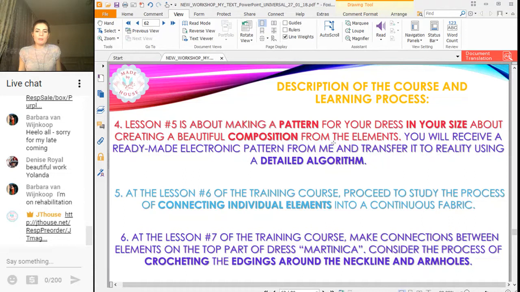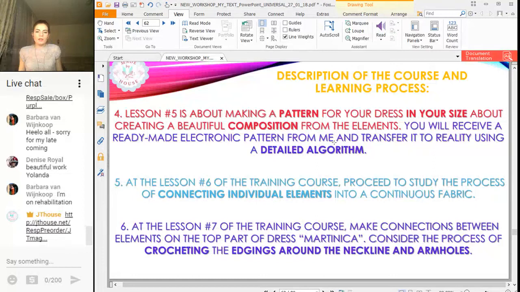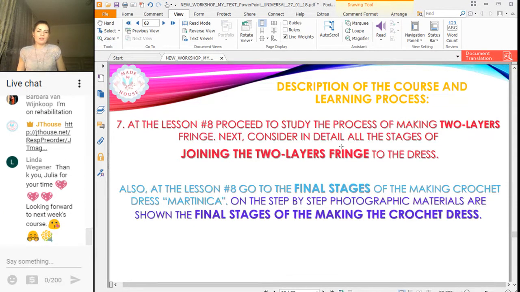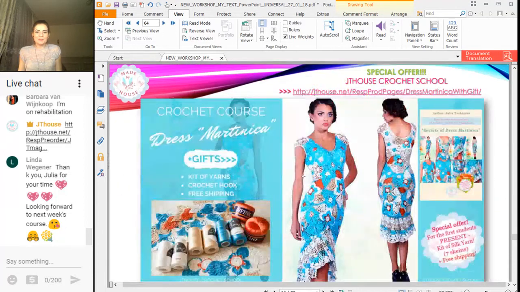Lesson number 7 is about making edgings around the neckline and around the armhole lines. And the last lesson, number 8, is about incredibly beautiful fringe. We will create 2 layers of fringe, after which we will join it to the top part of the dress. And the last final stages you will have in this lesson, and you will see the result. You will see the dress, you will have a chance to wear it and use it for some important event like this.